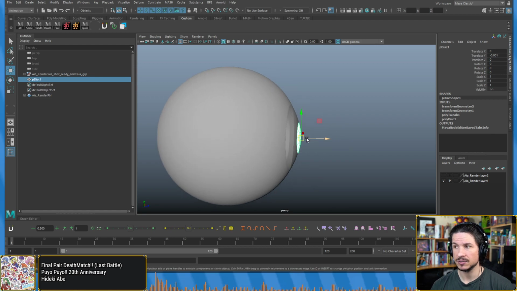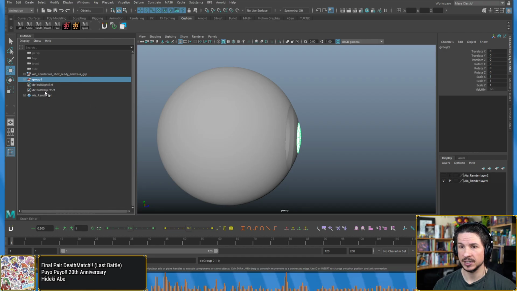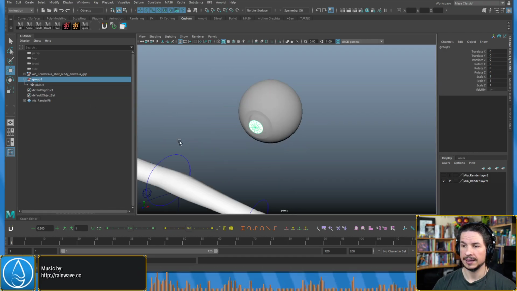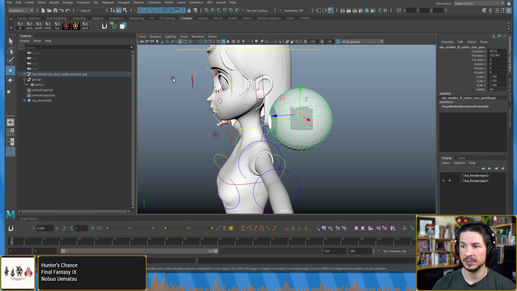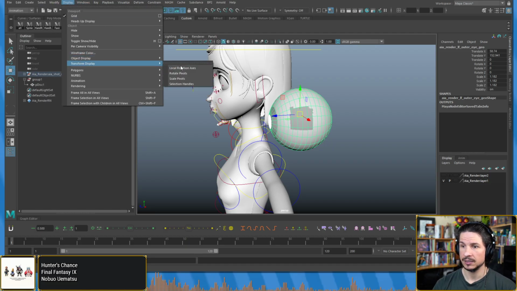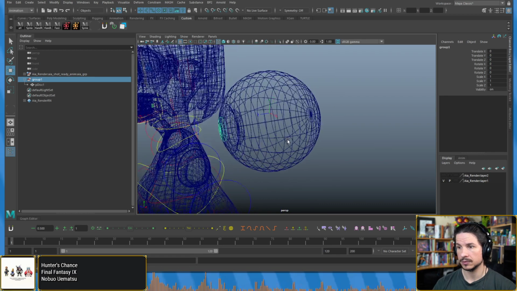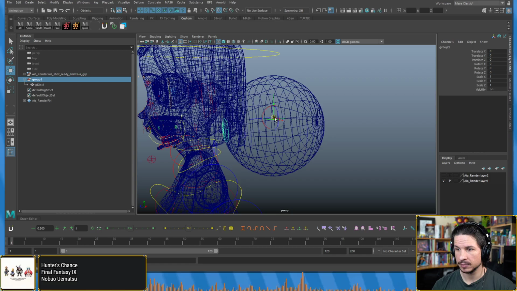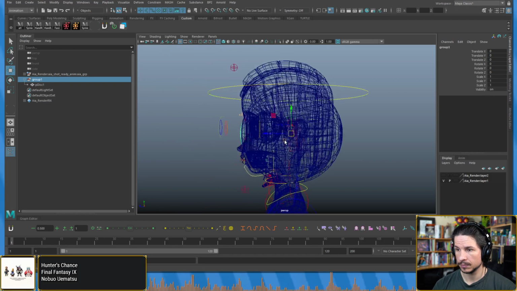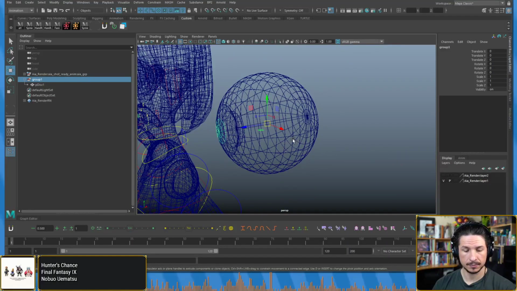So this is where you have so many choices. I could create a locator and put that in the eye, control it from there. I could just create a group. So I could take this object, the shine, group it, and then I'll move the pivot point of the group to be the center of the eye here. So let's once again go to display, transform display. I'm going to take my group, move its pivot point, right there. Right in the center of the eye.